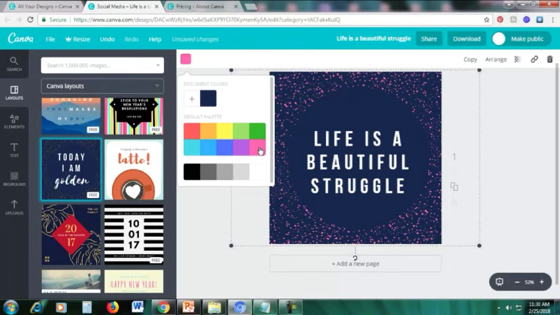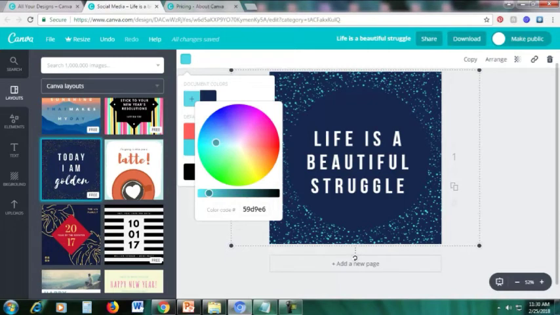If you don't like any of the available colors here, just click this plus sign and you will be led to a color picker. You can choose the specific color that you want. For example this, and if you have a specific color code then you can just paste it here. I'll show you the color code. So let's go to Google.